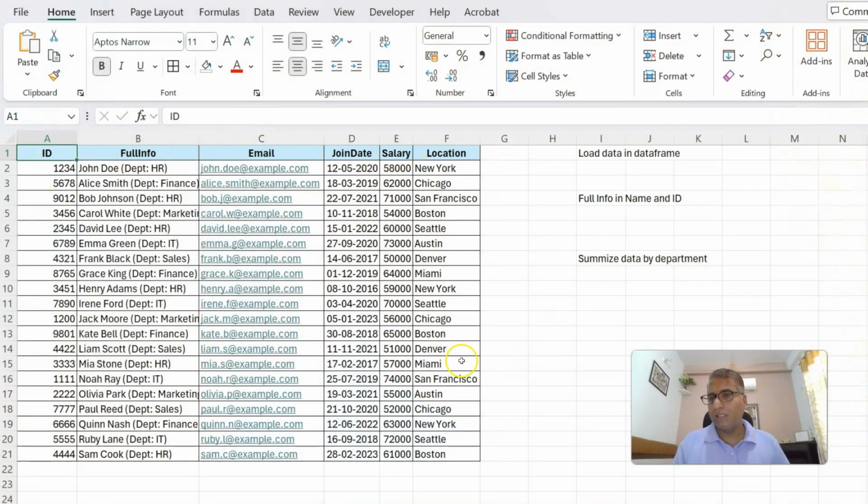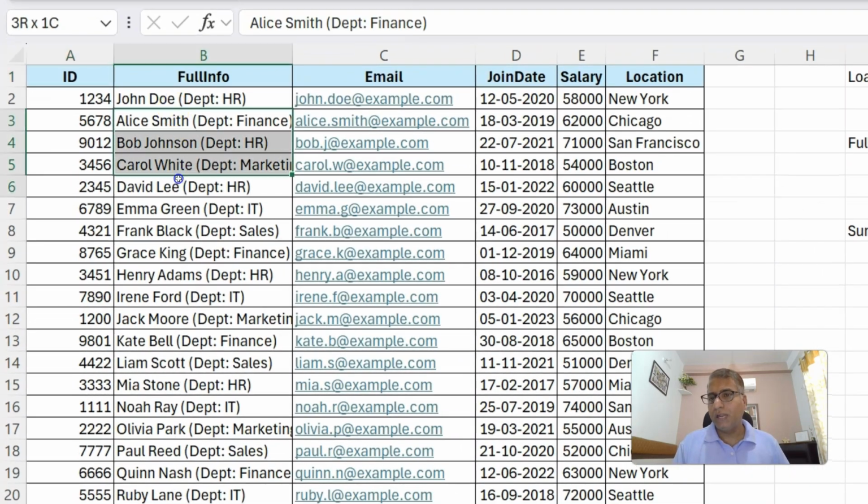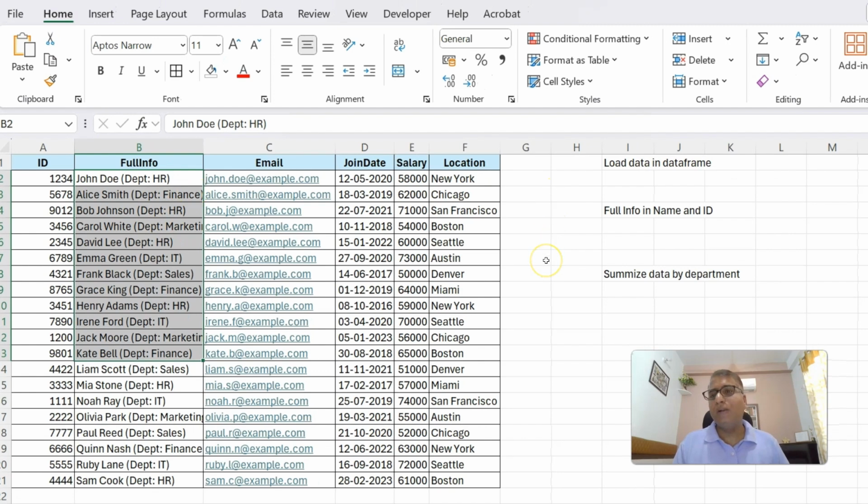So, let's get started. Here I have a sample employees data. It has ID, full info, email, joining date, salary, and location. Now, if you notice, it has not only the name but also the name of the department, so it is merged together. What we are trying to do using Python is summarize this data by the department. So here are the departments. We wanted to see how many employees are in which department. So let's see how we can do this.